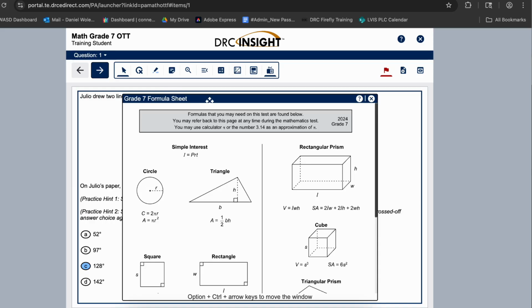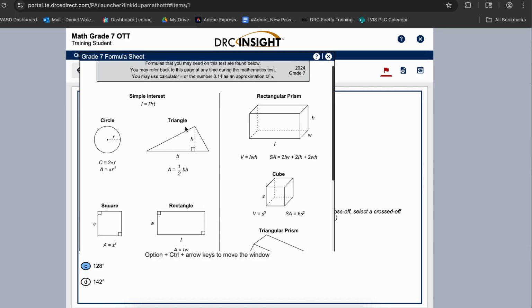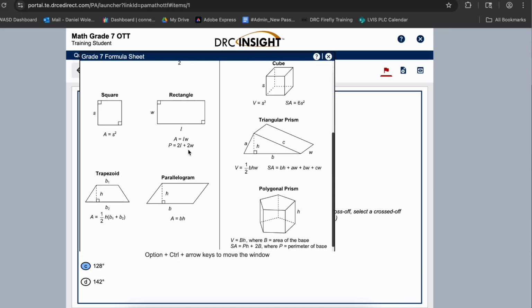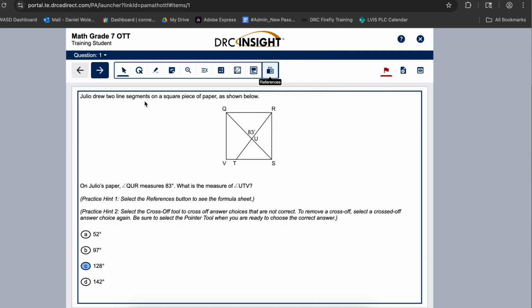This is the standard reference sheet that comes with all standardized tests in Pennsylvania, and you've most likely seen this before. It can also be moved or repositioned so that it's not covering up the problem that you're looking at. When I'm done referencing my formulas, I choose the X in the corner to get rid of it.